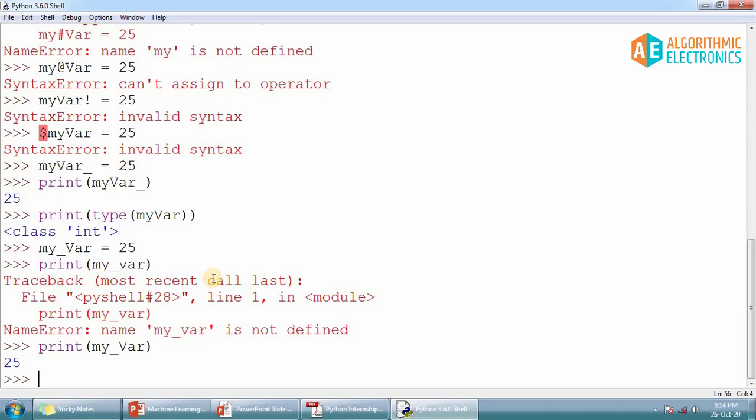Now what if I add the underscore character at the beginning, and declare my variable equal to 25? Will it be a correct variable name? It's fine to add the underscore character in the middle of your variable name, or at the end of the variable name. In both cases we didn't get any kind of error.